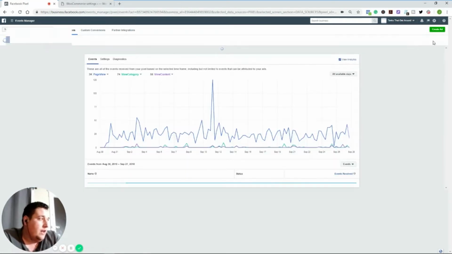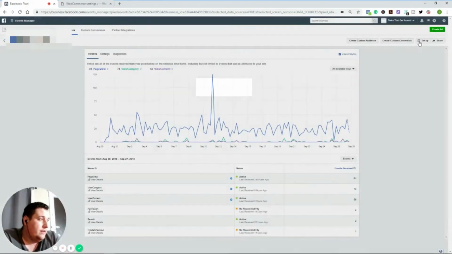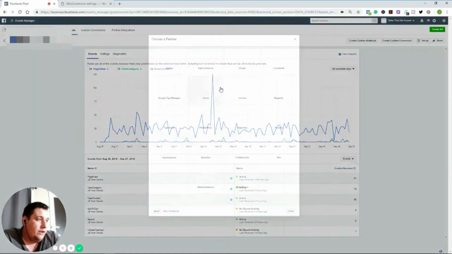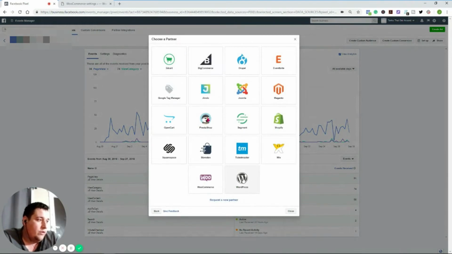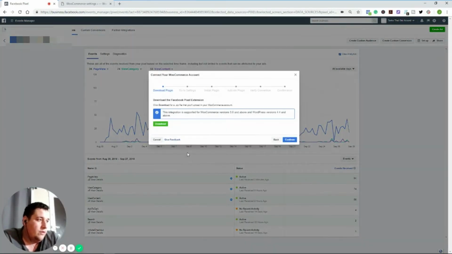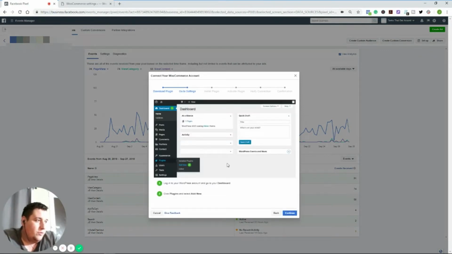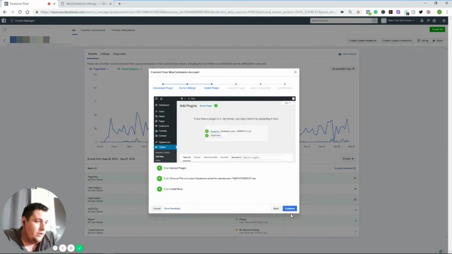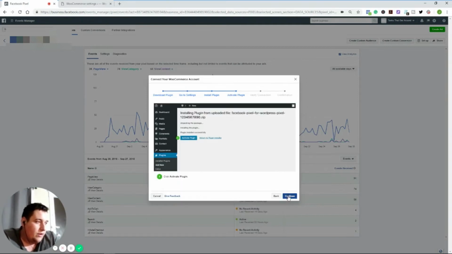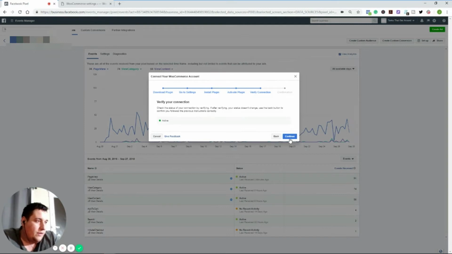We're going to go into the top right corner and click Setup. We're going to click Use an Integration Manager, and go down to WooCommerce. You download the zip file, then you upload it into your WooCommerce account. So you go to the settings in WooCommerce, go to the dashboard, click Plugins, Add New, and upload the plugin. It's the Facebook for WordPress plugin. You're going to install and activate that, and then verify your connection.